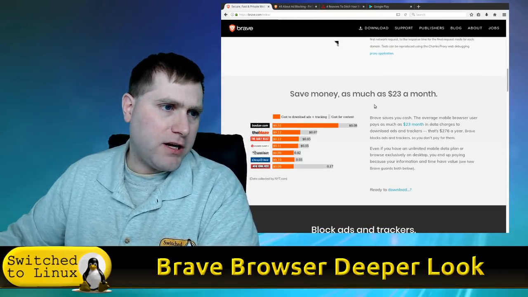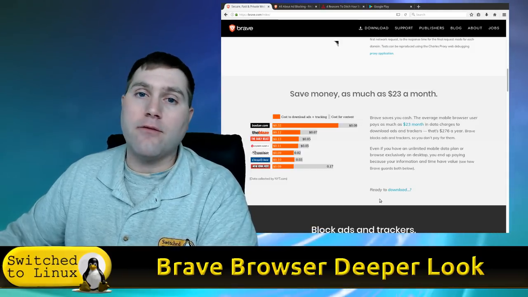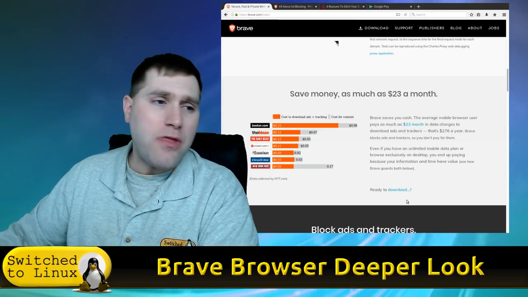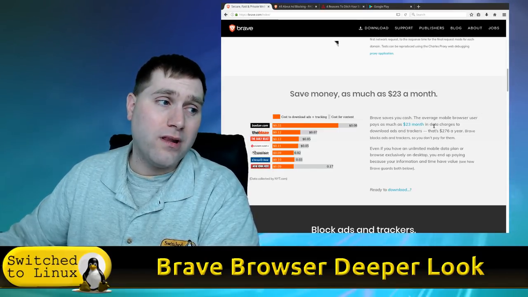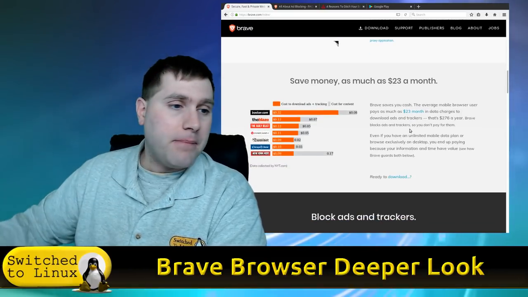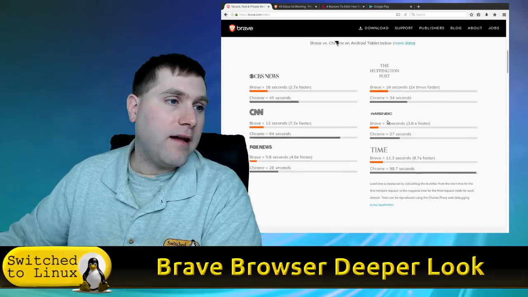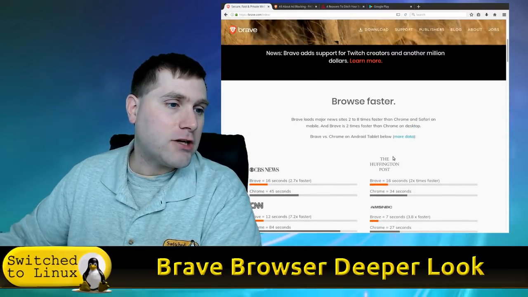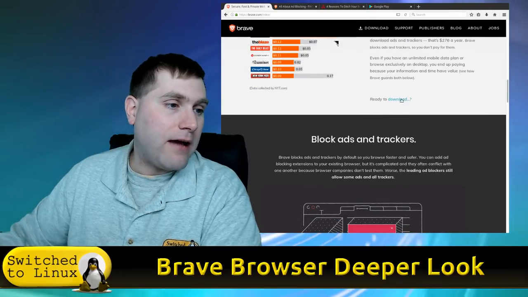So it saves you money as much as $23 a month. Of course, this is based on not having versus having an unlimited data plan. So I think that this graphic is a little on the goofy side. I really honestly think that. They're doing a lot, of course, following these marketing trends. Actually, this is the only block that doesn't have a download link. They have download links on everything.